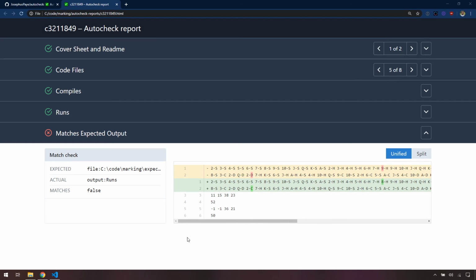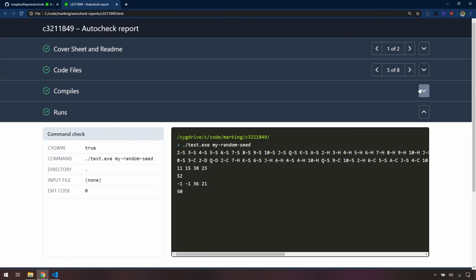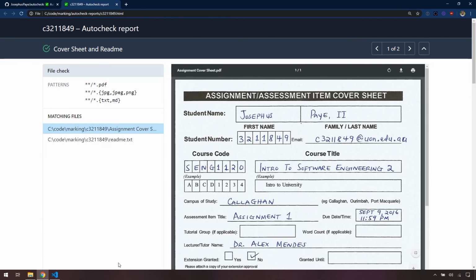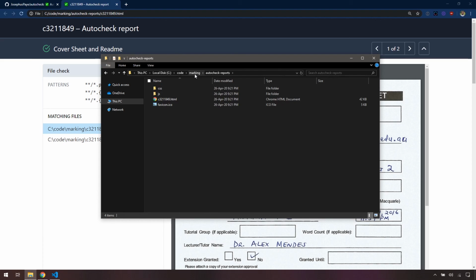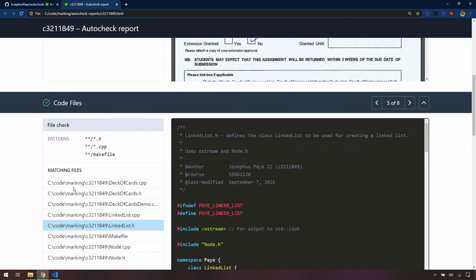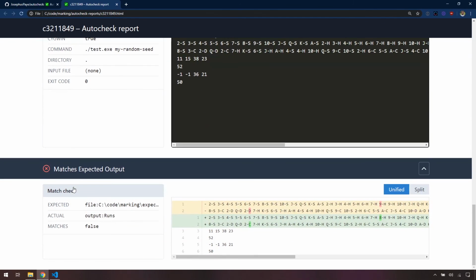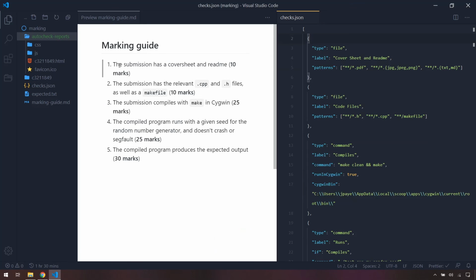So with these results, we can now mark the student. So imagine you had a lot more submissions, like 30, 40, 50, thousands even. You can just run Autocheck against all of them, and all of the reports will be generated in this folder, making it quick and easy for you to go through, examine all the results, provide feedback to the student, and leave a mark according to the marking guide.